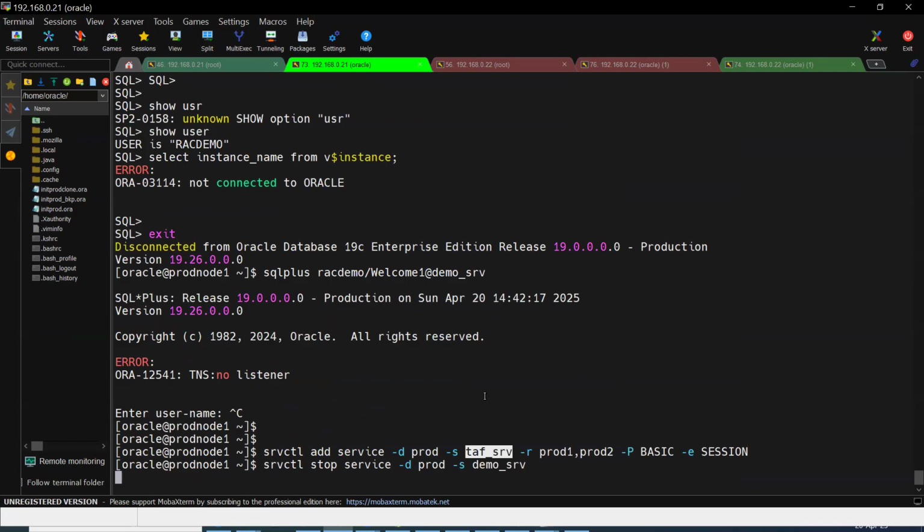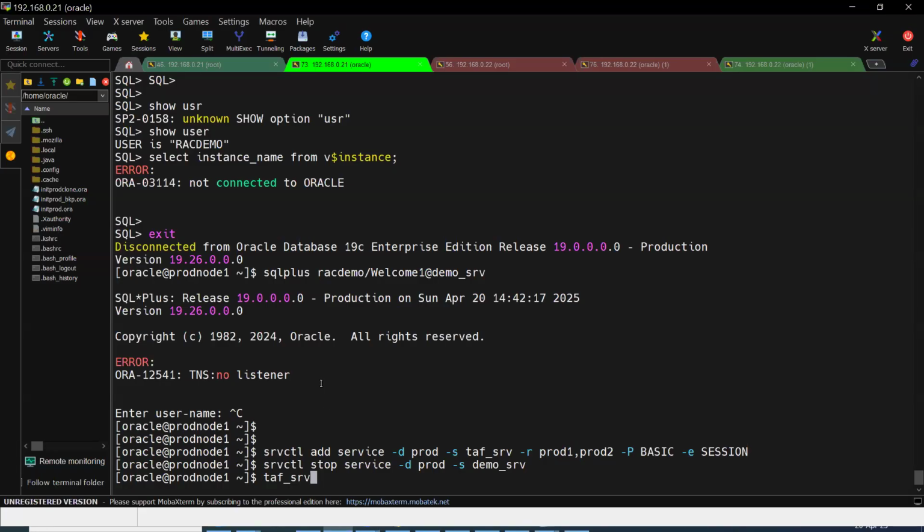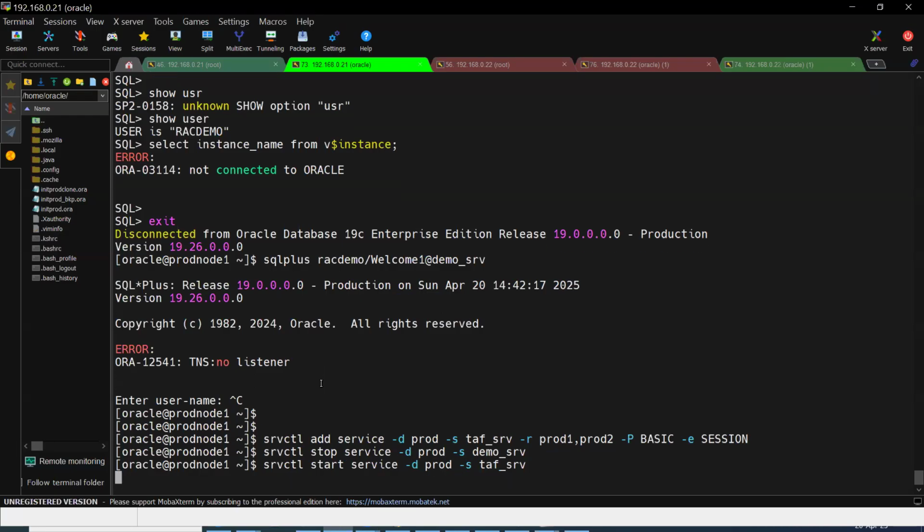And then whatever I have added, this service I will create. I mean, I will make it active. Let it be. Okay, this service I have stopped. The same, this service I need to start: srvctl start service -d, the database name, -s, the service name. TAF I'm going to start it.